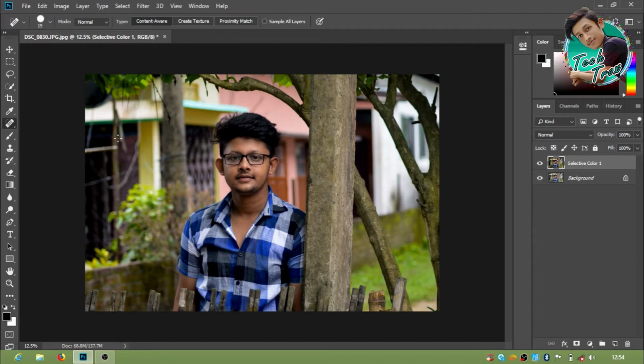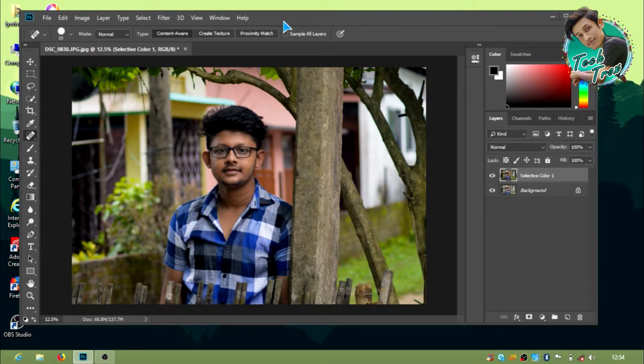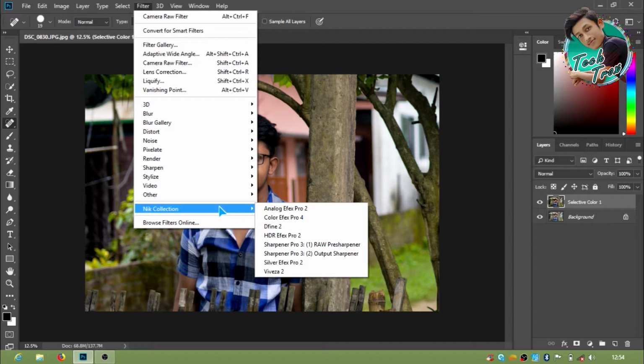So now next what we're gonna do is we'll go to filter. We'll go to filter, we'll go to Nik Collection. Now for those who don't have this Nik Collection, or commonly known as Color Efex Pro, those who don't have this software, I will put a download link in my video description.